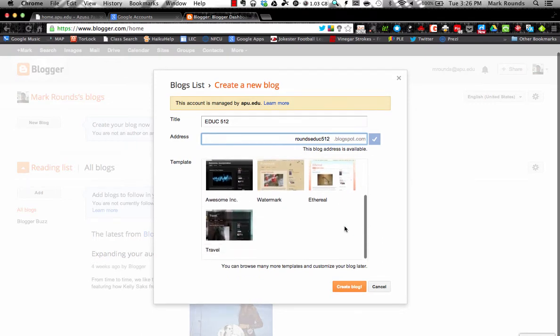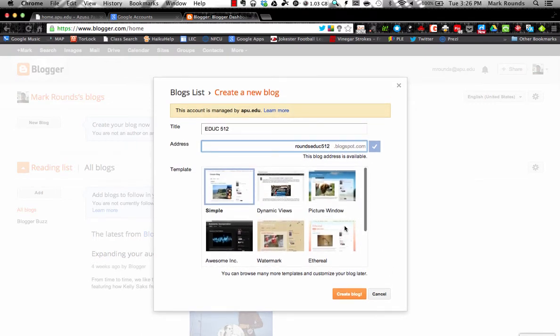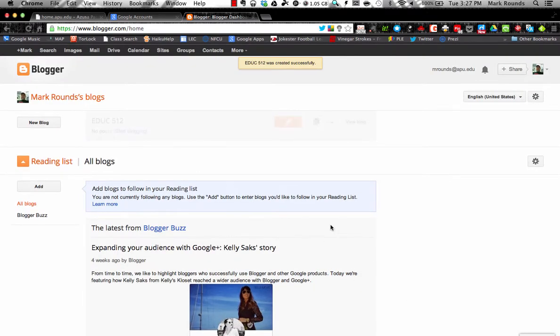And then if you look through, they give you a few different options as far as the template. You can always go in and change that. So I just keep mine simple right off the bat, and then I create a blog. Okay, so now that I've created a blog, it's here on my dashboard, EDUC 512. It tells me my blog has been created. I can start posting, or I can dismiss that little message.